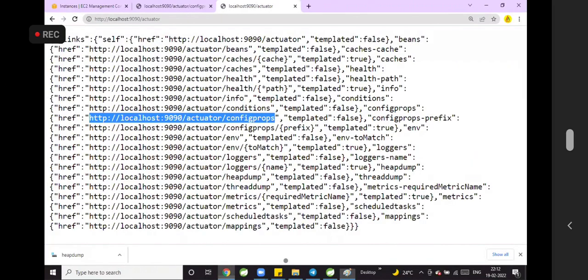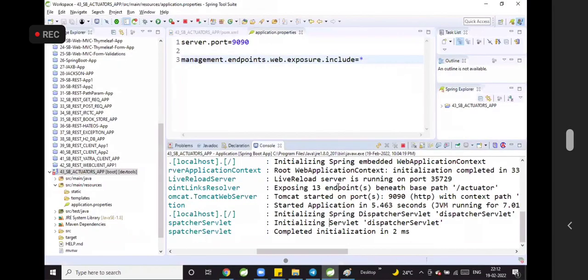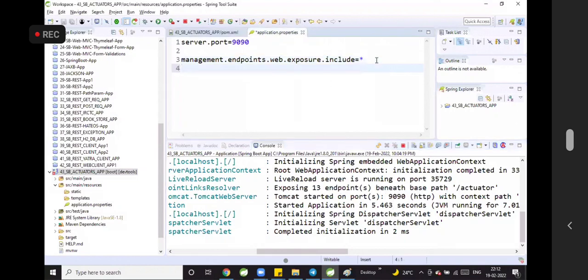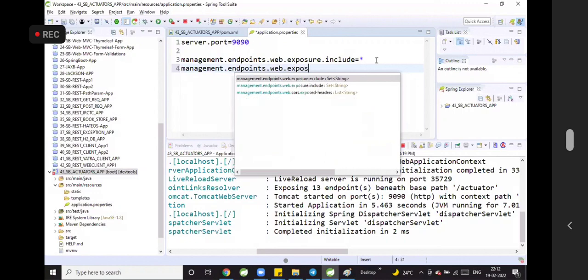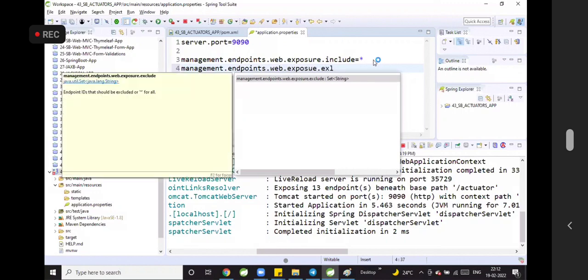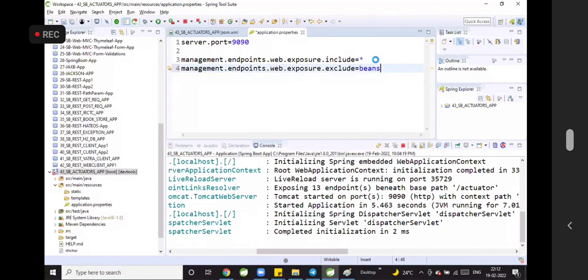Guys, currently when you see our application, how many endpoints are exposed? 13, because I have included all. I want to exclude one endpoint, which is management.endpoints.web.exposure.exclude. I'm giving beans.